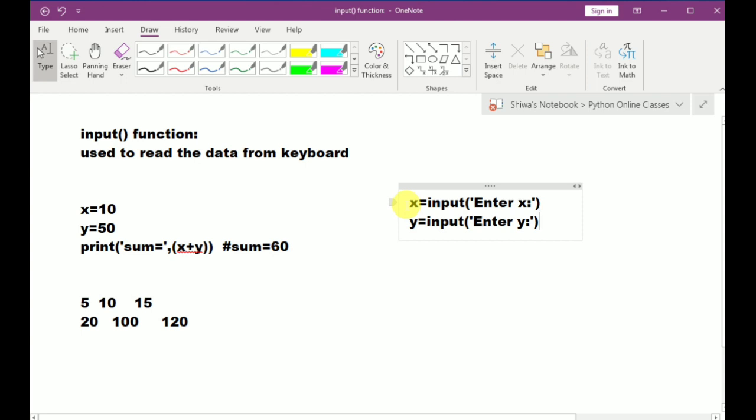For example, it is asking enter x. If we enter the x value as 10, it takes the 10 as a string only. It is asking enter y. If we give the y value as 20, it takes that value as a string only. But I don't want to take them as strings, I want to take them as integers. So for that we have to convert the string to an integer.